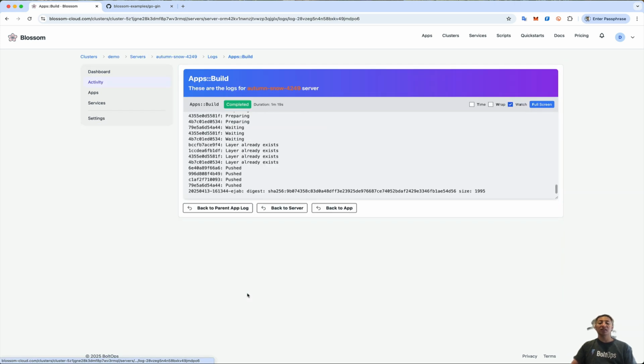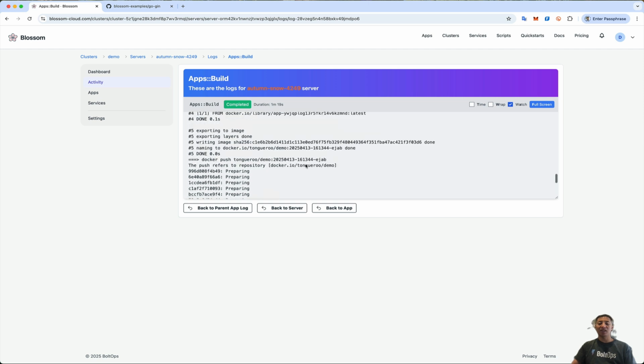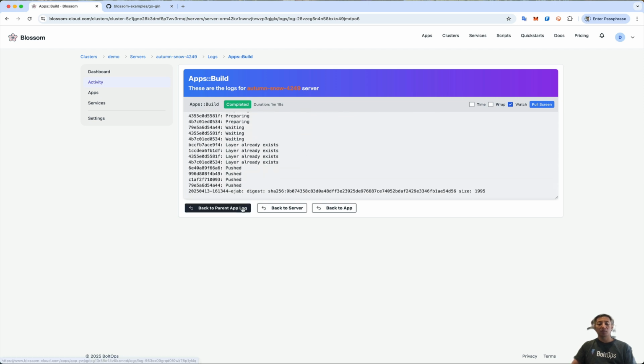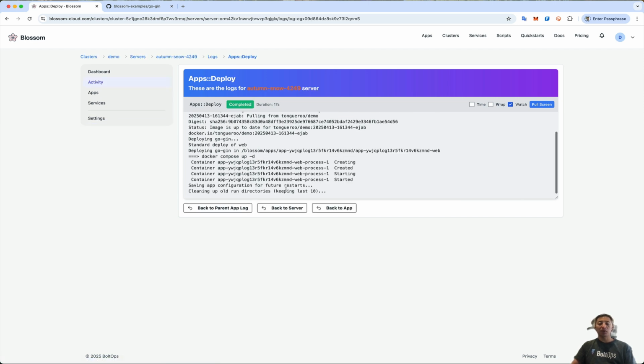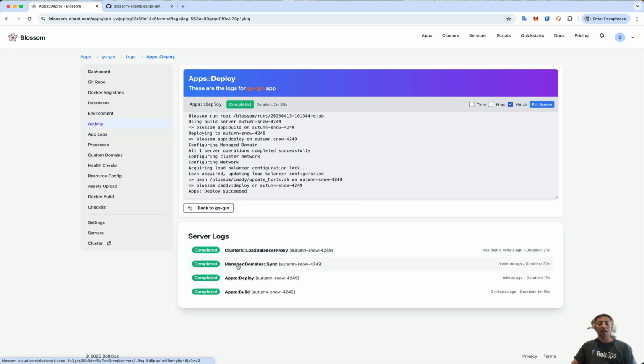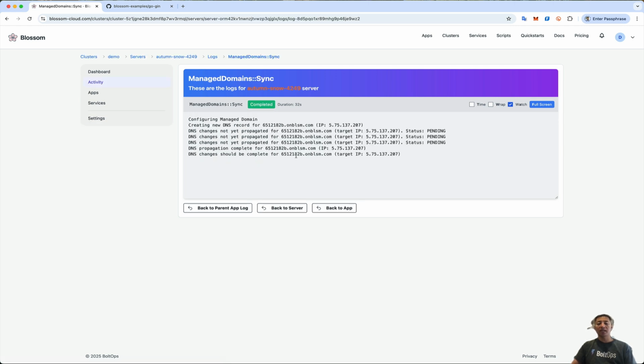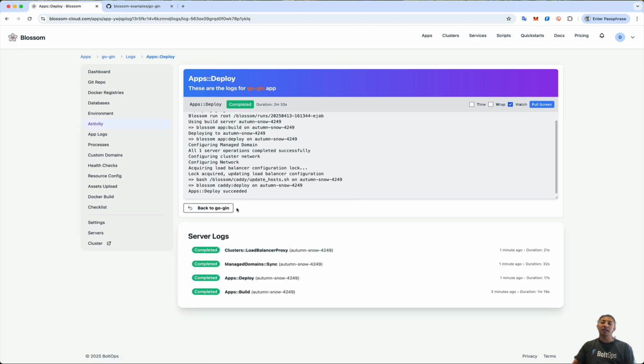You can see it finished the build, so you can go here and you can see at the end there, it pushed the Docker image. Go back to the parent log, apps deploy. So in apps deploy here, you can see it was deployed by Docker Compose. So it's pretty simple how Blossom works. So that's kind of the beauty of it. And then it created a managed domain here. What that is is just a short URL that you can visit the site at immediately. And that is SSL enabled. So HTTPS, everything's working right out of the box, right out of the gates. Then it deploys the load balancer.